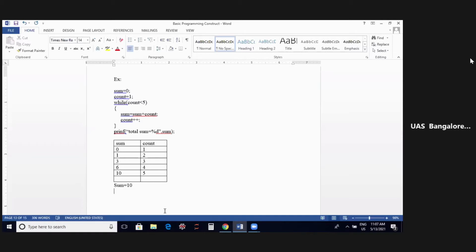Whenever you need to find the sum of first, this particular code snippet is to find the sum of first 5 natural numbers. Sum of first 5 natural numbers. First 5? First 4, no? Yeah, I will put is equal to. Yeah, now it is to find the first 5 natural numbers. If it is like this, it is the first 4 natural numbers.